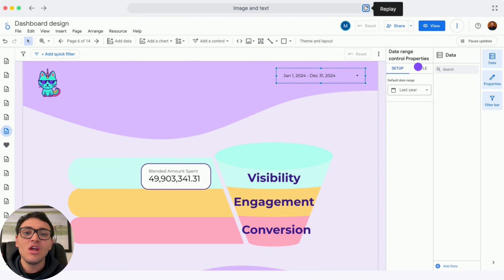Now I only need to add a chart here like a scorecard, and that's how you can design your Google Looker Studio reports with images, logos, funnels, headers, and footers.